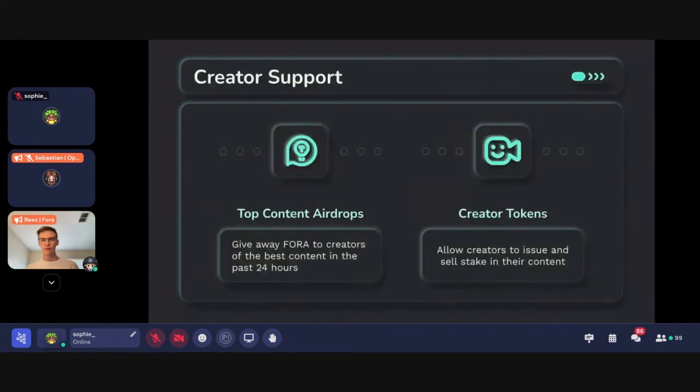Another big feature we wanted was to reward creators for great content. So we have top content airdrops every day, where our top 100 posts are airdropped our token. In addition, we also wanted to have creator tokens in place, which allows users to sell their brand in hopes to get investments to create better content in the future.